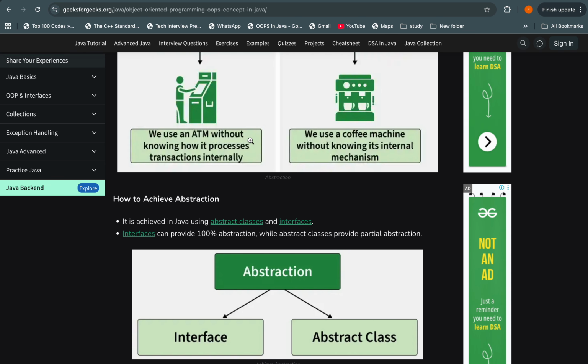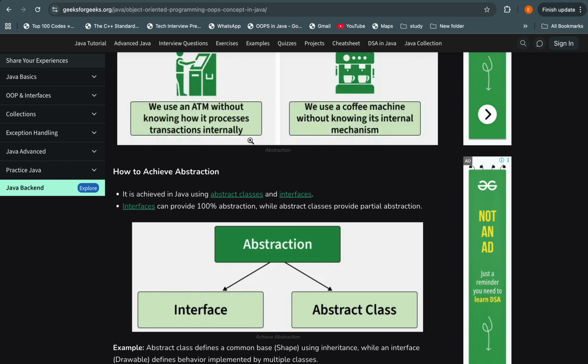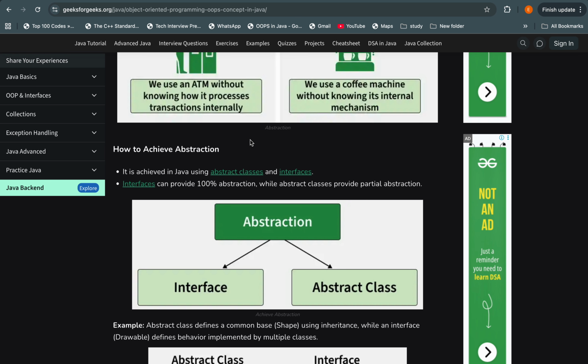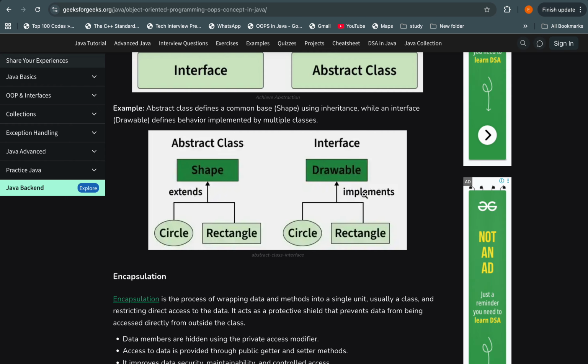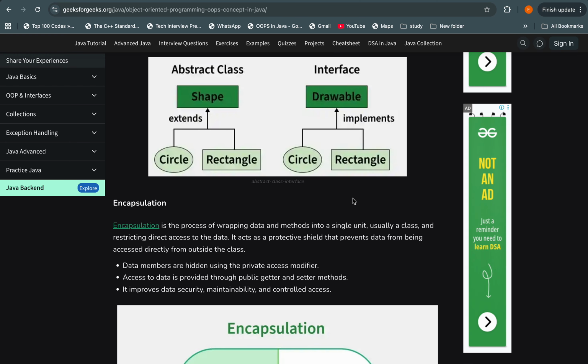Now, how is it achieved in Java? Through abstract classes or interfaces. Interfaces can provide 100% abstraction, while abstract classes provide partial abstraction. Abstract classes can have concrete implementations as well. Now we'll see with a code snippet so that you'll understand better. For now, let's just discuss the theory and eventually we'll look at the code snippets.